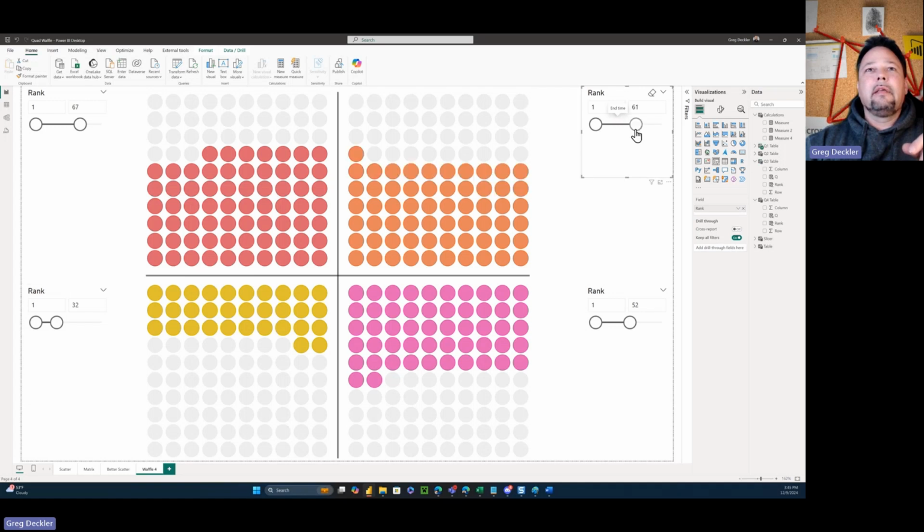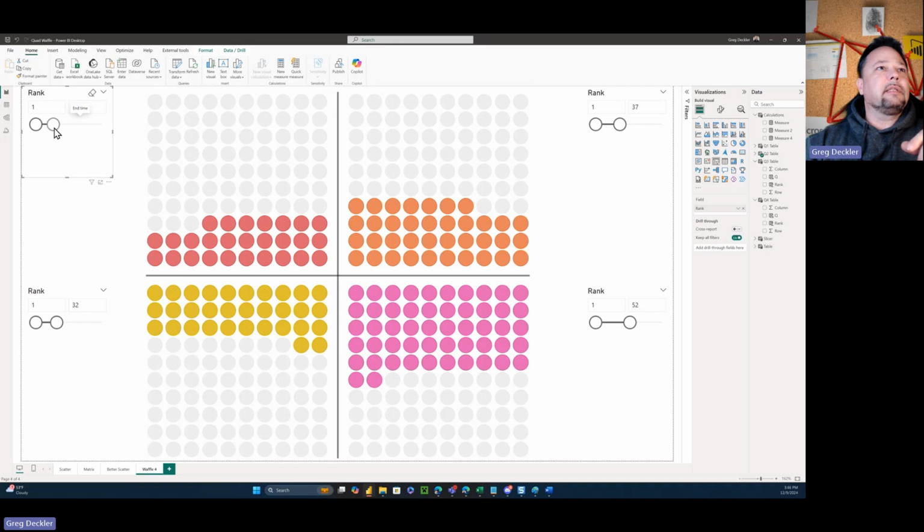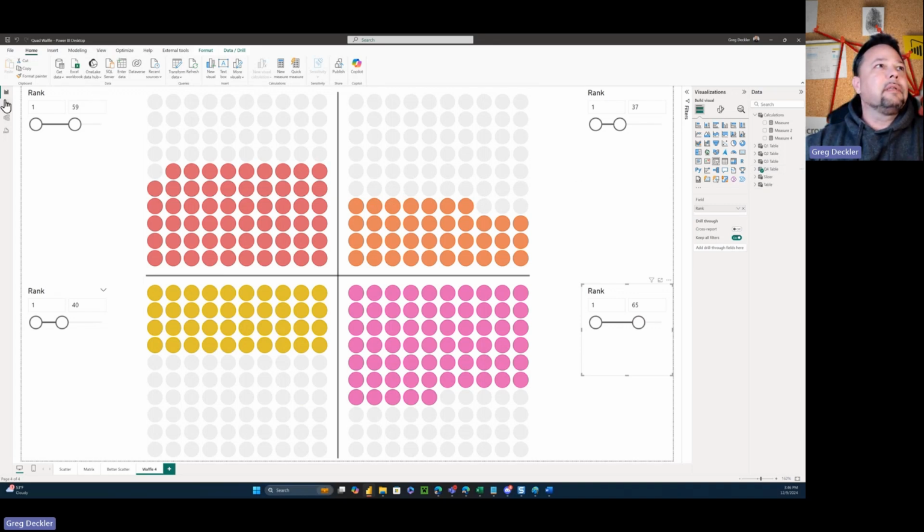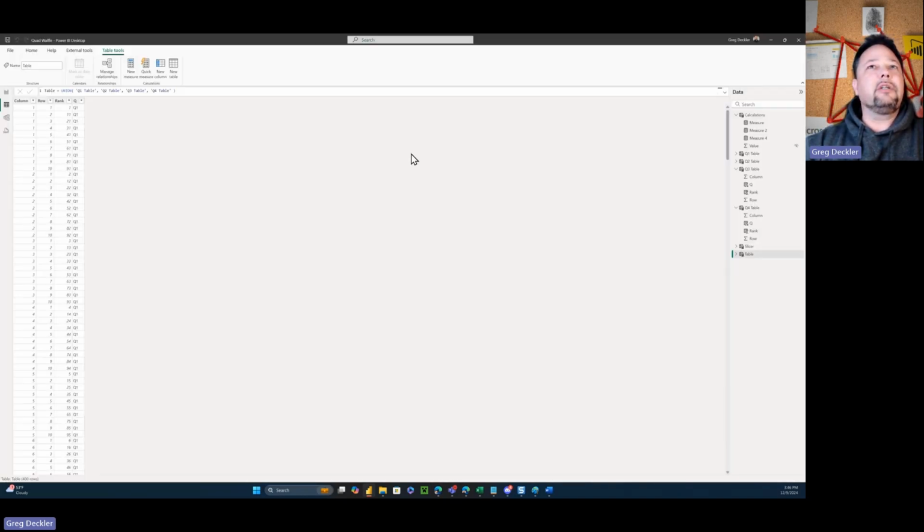So you can see I can increase, decrease. Each of these quadrants has a separate slicer where I can increase or decrease the amount of waffle. It reminds me of four different Connect Four games going on at the same time, right? All right, so how did I do this? It's fairly simple and pretty much just an extension of what I did before.